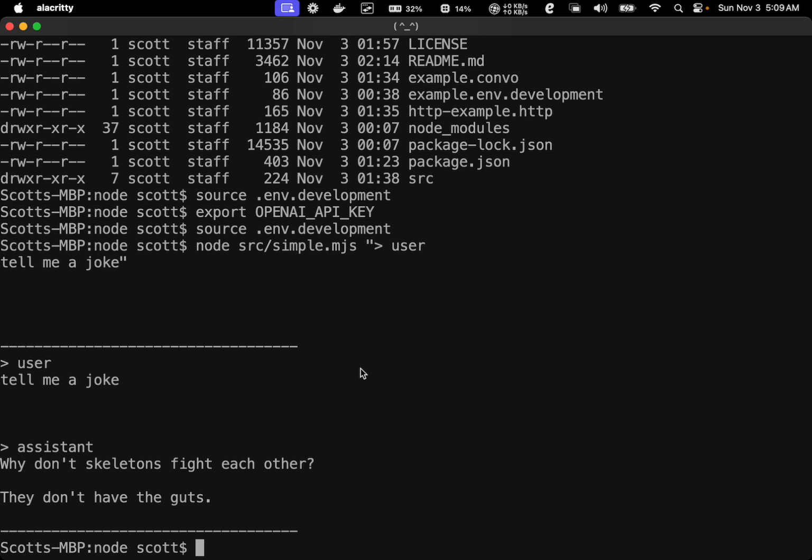There we go. Cool. So now with our OpenAI key actually available to send the request off, we can see the prompt that I sent to the LLM. That's my user message there, and then we get the response there.